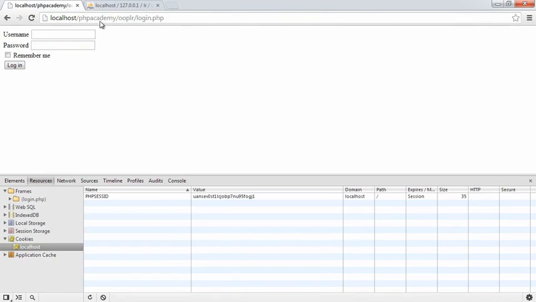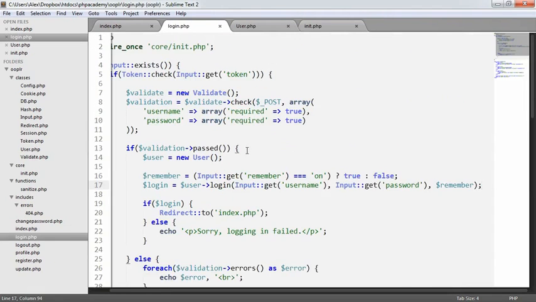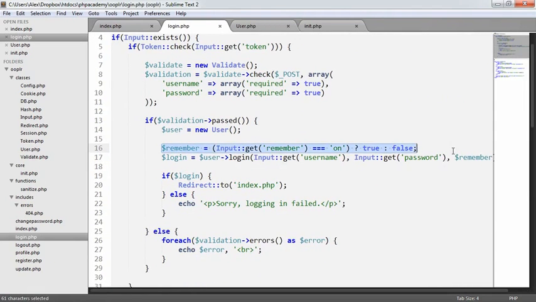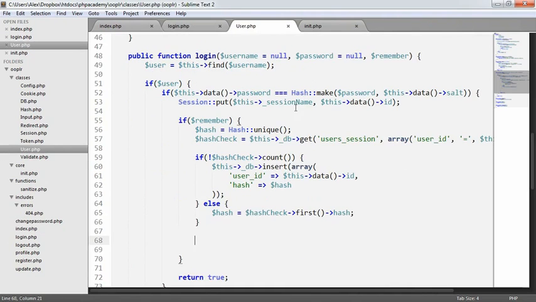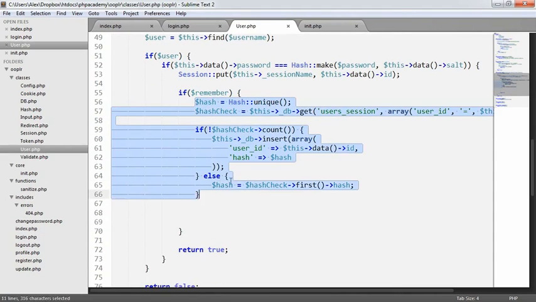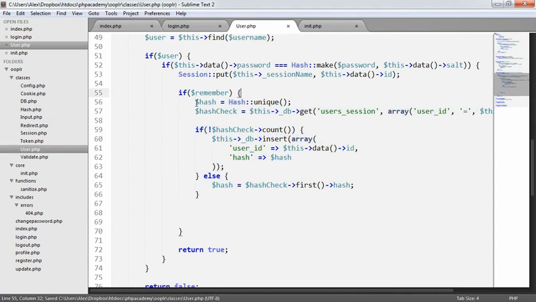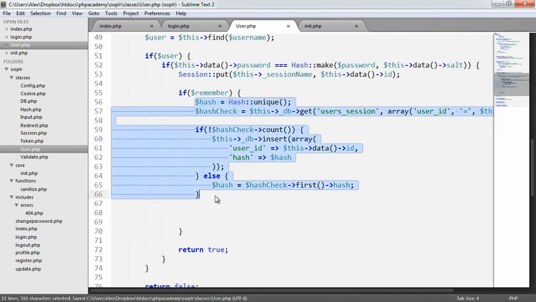If we go over to our login page, if I hit remember me and click login, what's going to happen is inside of our code on the login page, we're going to return true or false here, and we're going to return true to our login method. So our login method is then going to say if remember, yes, so run all this functionality. So as long as we've ticked that checkbox, all of this will be run.